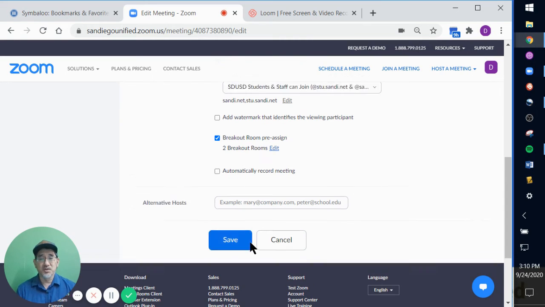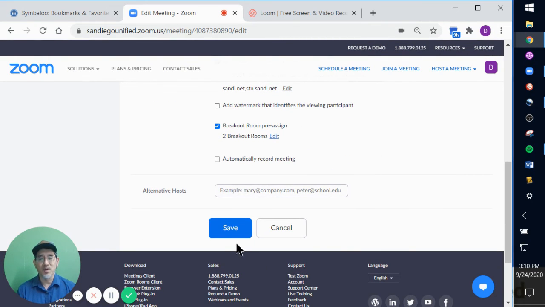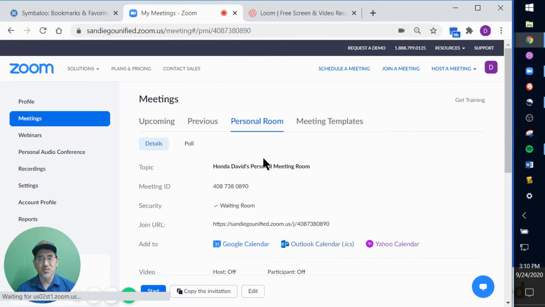Now, don't forget to do this, because I forgot a few times. I had it like this. I clicked this, I clicked save, and I thought I was good. I forgot to scroll to the bottom and save the meeting. You have to do that too, otherwise it doesn't take. All right, so now I just did that to my personal meeting room.